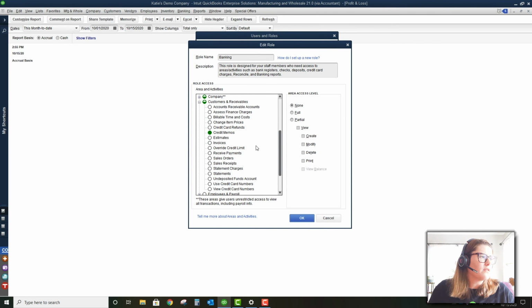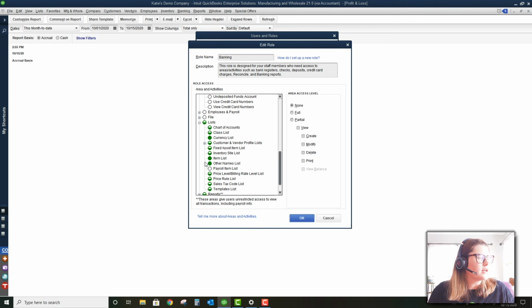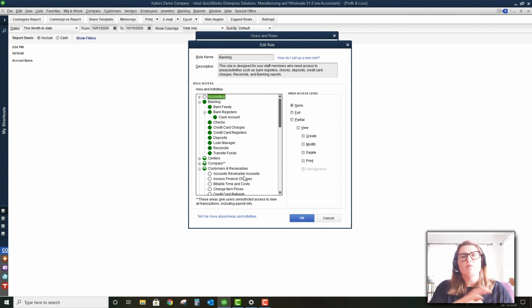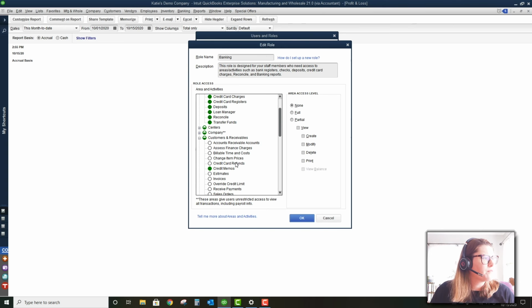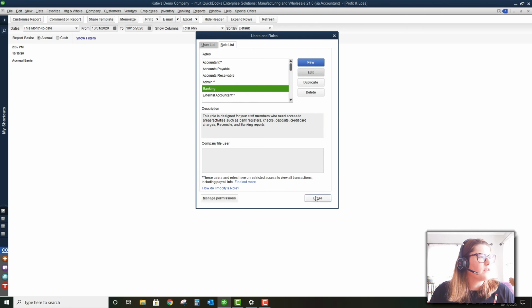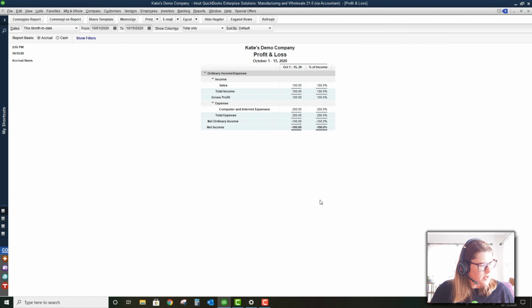You can also do data level permissions this year, which I don't have any data levels in this file, so I don't think I can show that to you now, but that's brand new, where you can have certain people access certain customers or certain vendors. Okay, there you go. So that's your users and permissions. We've talked about that now.